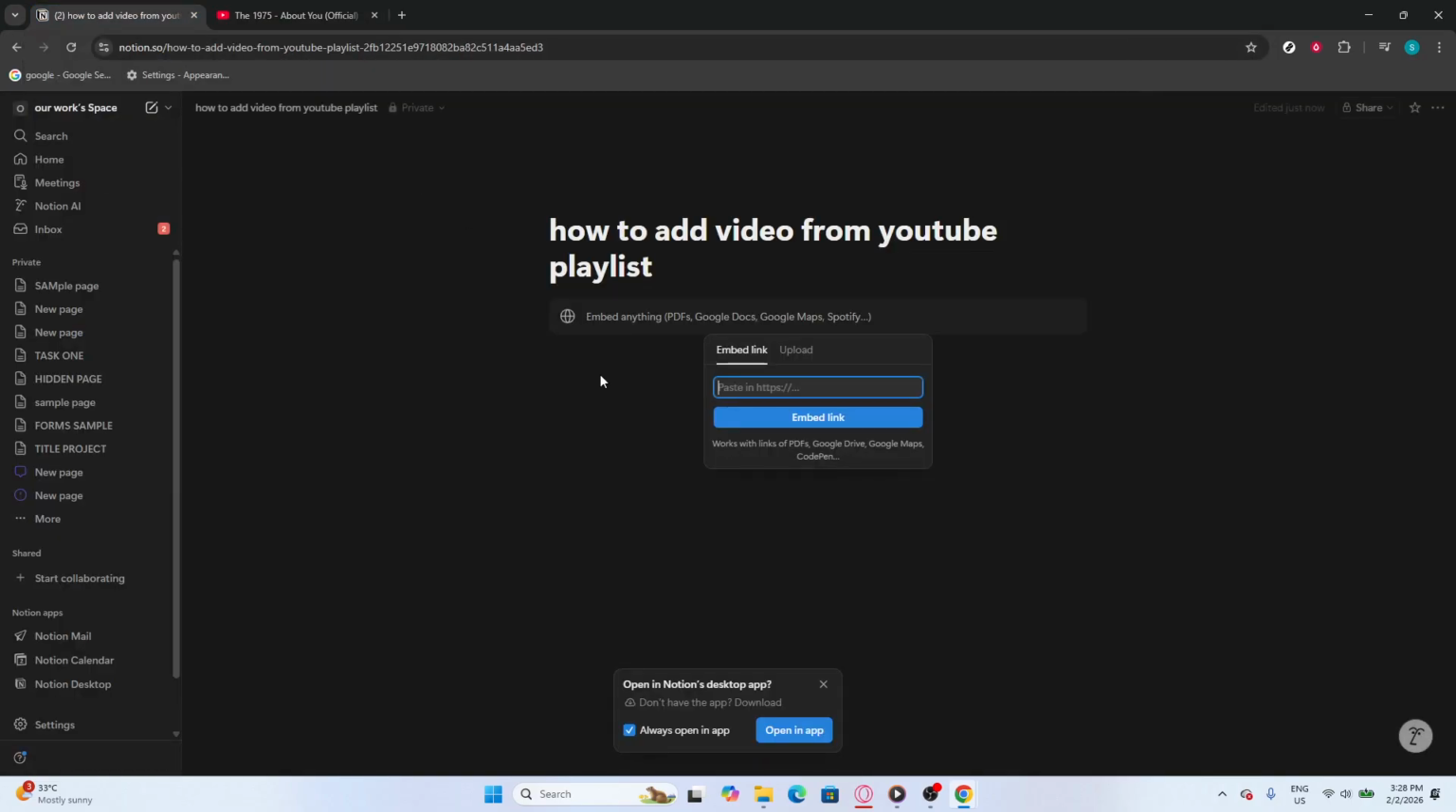Return to your Notion page and click on the field where you are prompted to paste the link. Paste the YouTube link you copied earlier into this field. This action will prepare Notion to embed the video associated with that link.